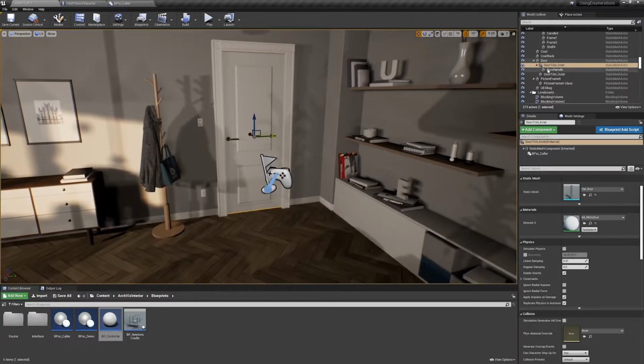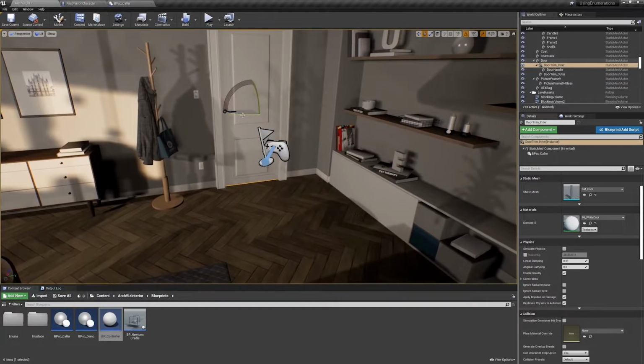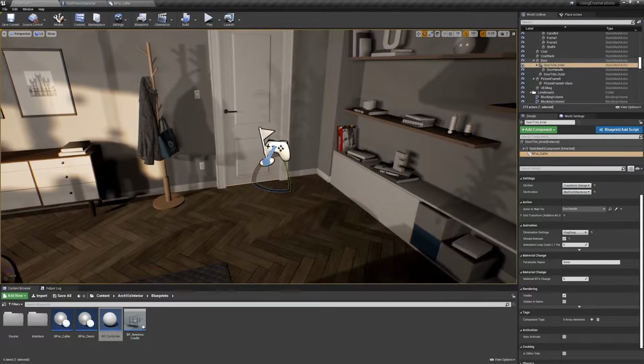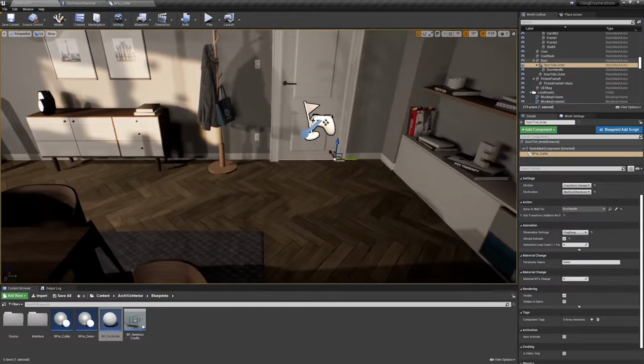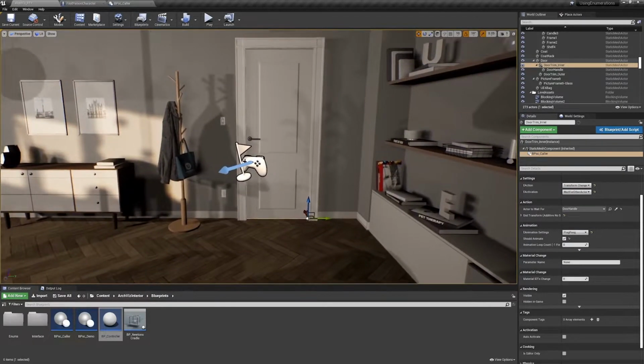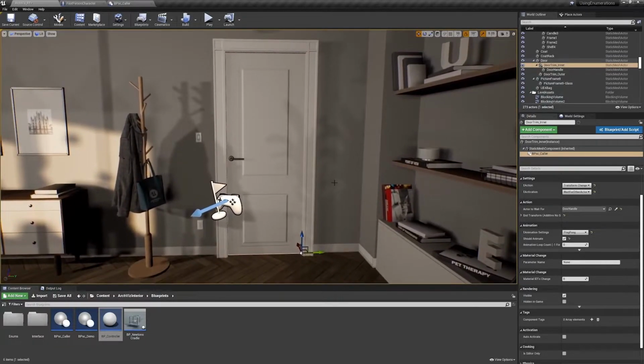Select door trim inner and notice that the pivot is in the middle of the door. If we were to try and rotate from here, the door of course will rotate from the center. Select the BPSC caller component, and now we can see that the pivot is at the bottom right. We need to think about how to programmatically reparent these meshes while keeping the hierarchy intact.